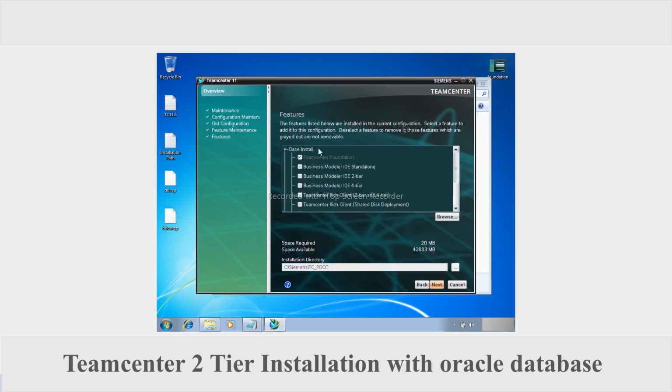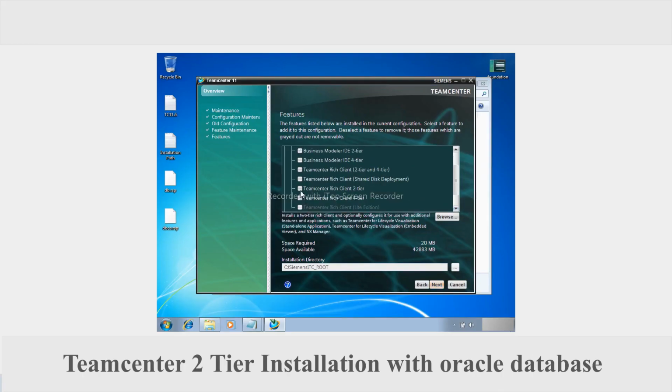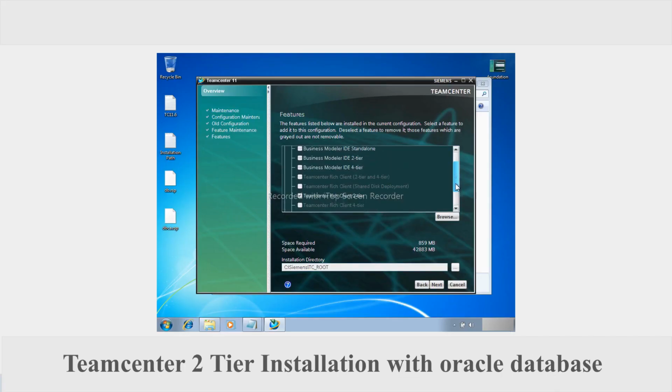Now the features are available here for base installation. Business Modeler IDE, standalone, 2T, 4T, and Teamcenter Rich Client 2T and 4T are there. If I select this option, then some features automatically get hidden. I'm going to install this Teamcenter Rich Client 2 tier. I'm selecting this feature only right now.